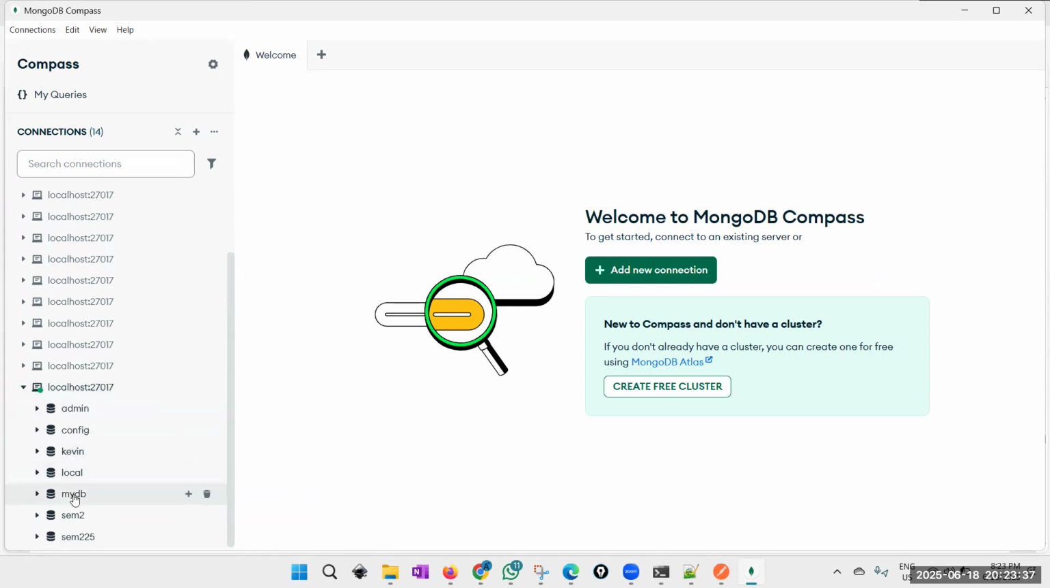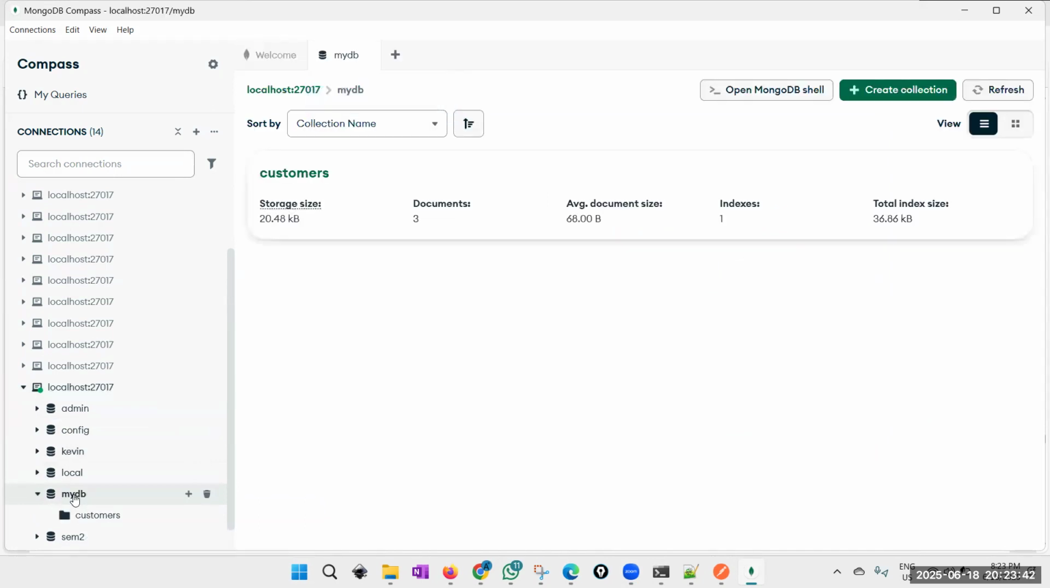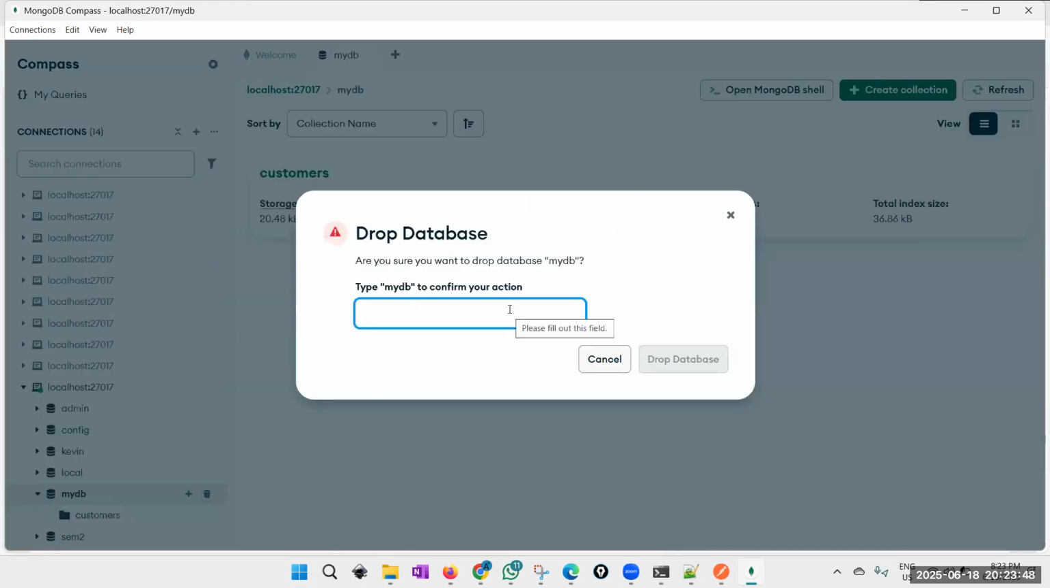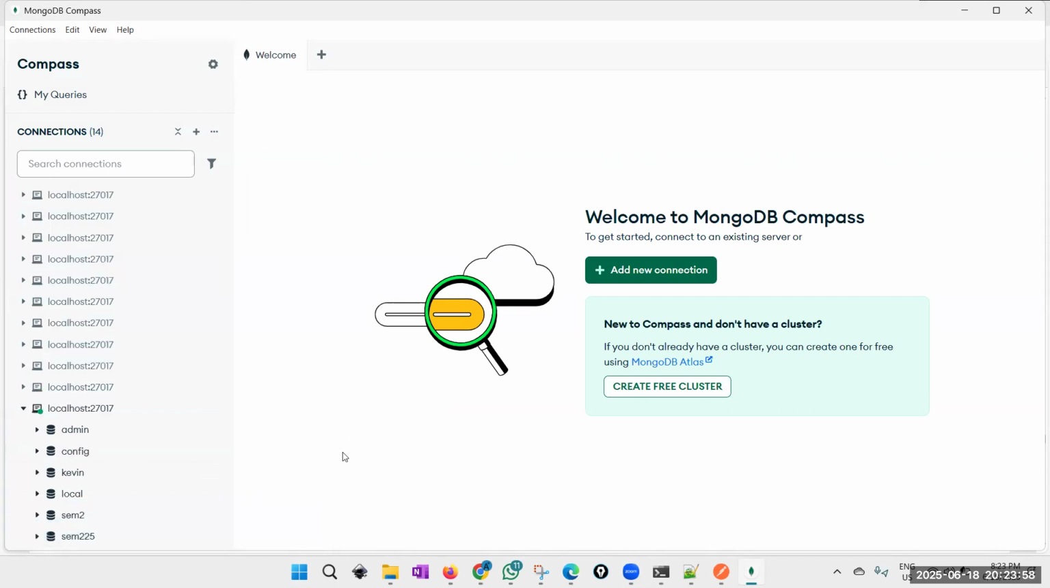I will delete this MyDB because we are referring to the database called MyDB. Okay. I will delete this. MyDB. Drop the database. Remember, MongoDB is a document-based database where we can save documents without binding to hard and fast table structures, primary keys, foreign keys, because we are interested in saving semi-structured data, not structured data.